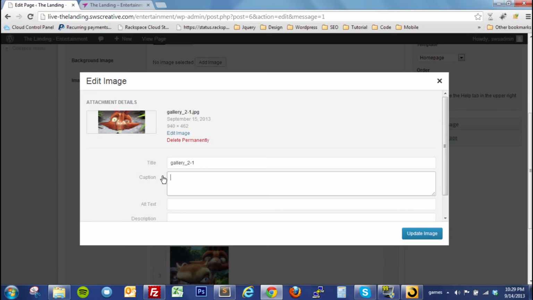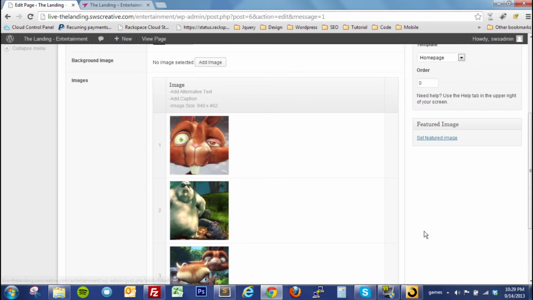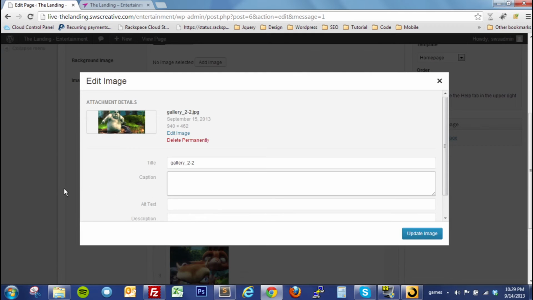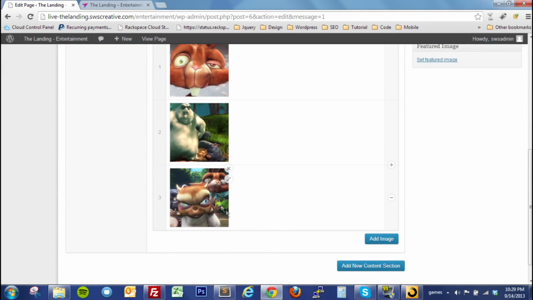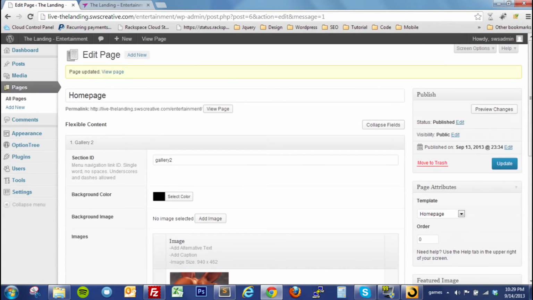And where it says caption, you can give it any type of caption. So for this one, we're going to give it a caption of brown animal. This one, we can give it a caption of Angry Bunny. And this one, we won't give any caption. So let's go ahead and click Update.